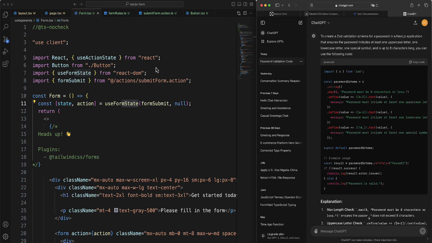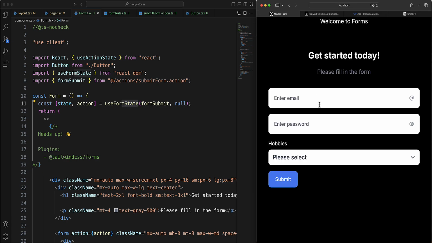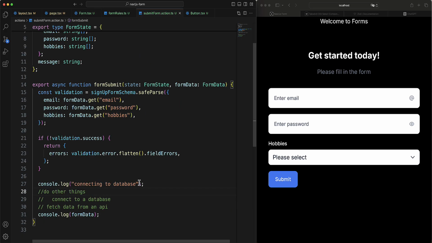All right, so we're done implementing this, and let's test things out and see if we're going to get this console.log right here, the one that says connecting to database. Because remember, again, like I said, we're only going to see this console.log statement if everything has gone well, if the validation has gone well. That means if the user has filled in things correctly.